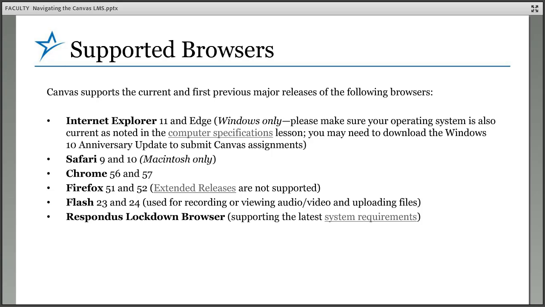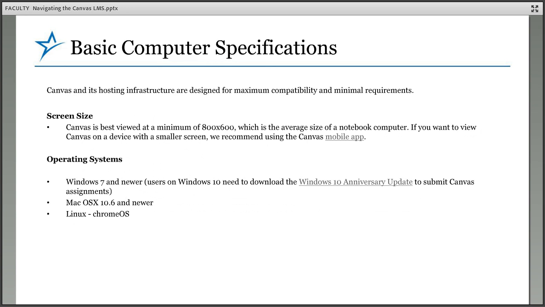Supported browsers include Internet Explorer 11, Safari 9 and 10, Chrome 56 and 57, Firefox 51 and 52, with Flash 23 and 24. Basic computer specifications include 800 by 600 pixel screen size, Windows 7 or newer. Users on Windows 10 need to download Windows 10 Anniversary Update to be able to submit Canvas assignments. Mac 10.6 and newer.